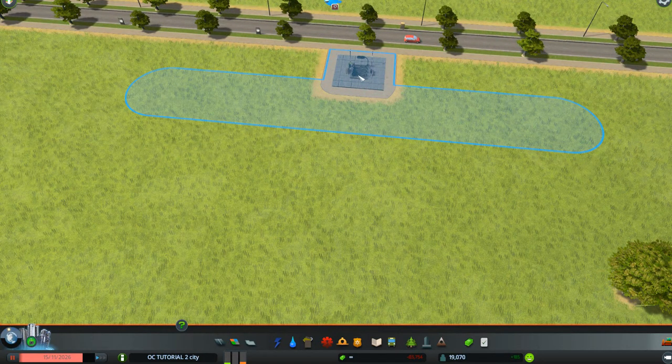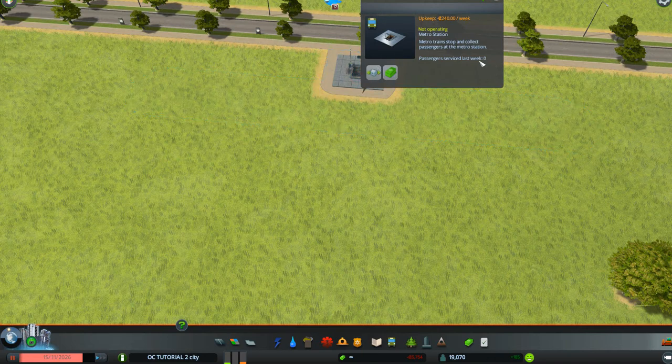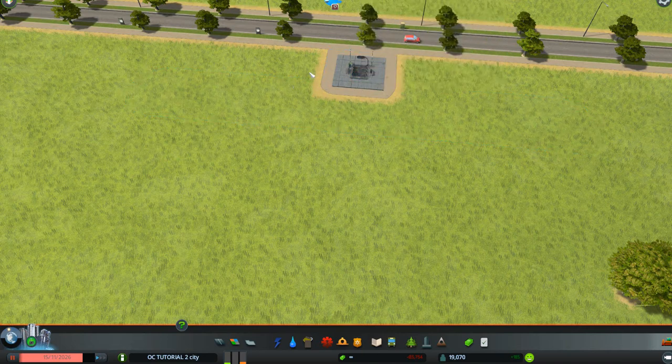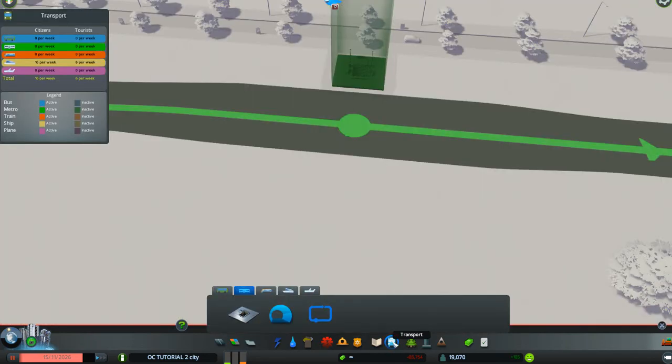Okay? Now right now it's going to say you haven't got any passengers, but they're going to start showing up. You can see if there are any by going back down to the transport and holding your mouse over without clicking on any of these. Just hold your mouse over your, so you might not even have to do that.